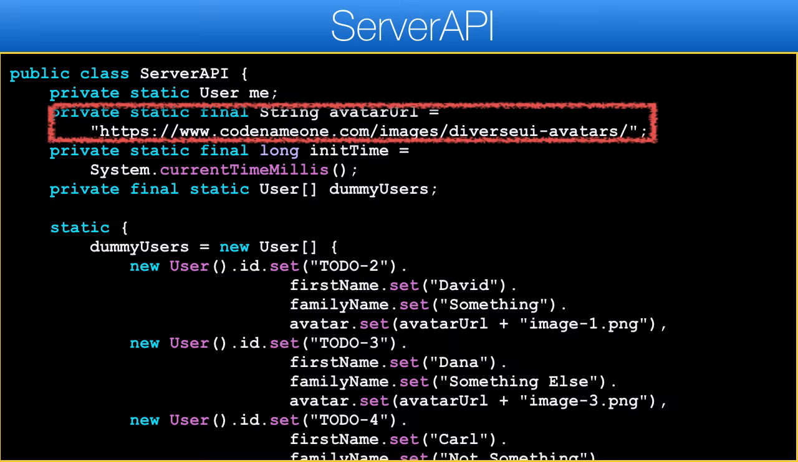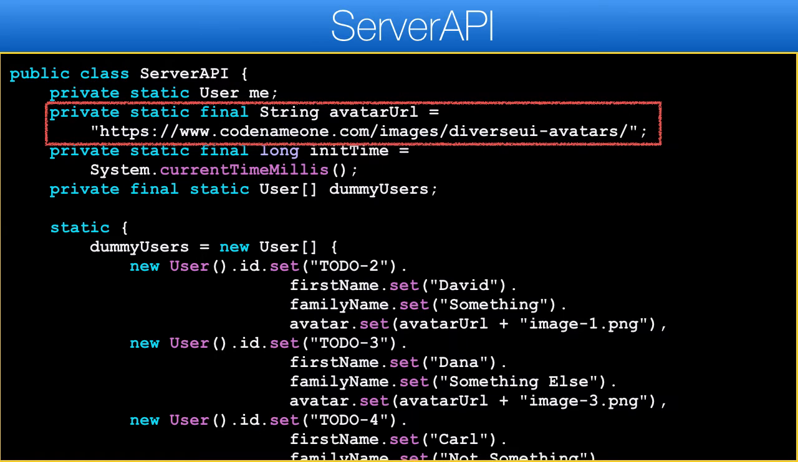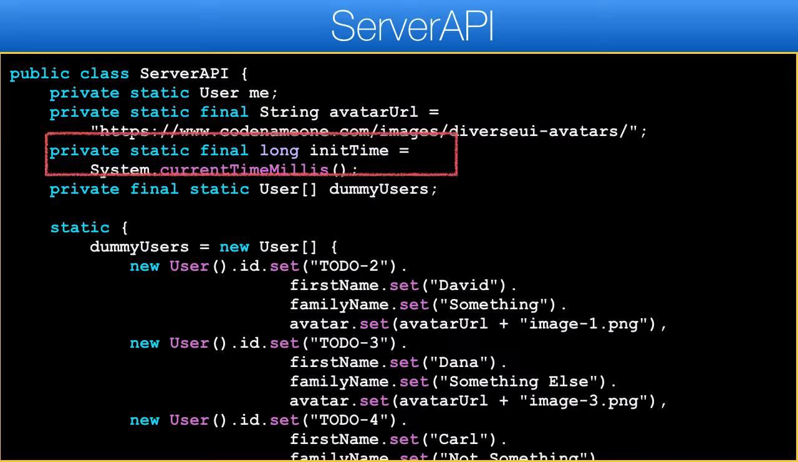I've set up a few images from the Diverse UI project so we can have fake users with avatars in the app. Check out the Diverse UI project at diverseui.com. Its goal is to feature more diversity in app mockups.